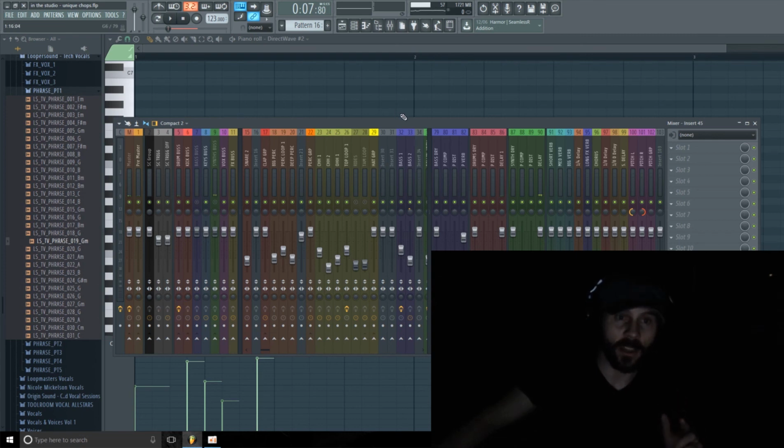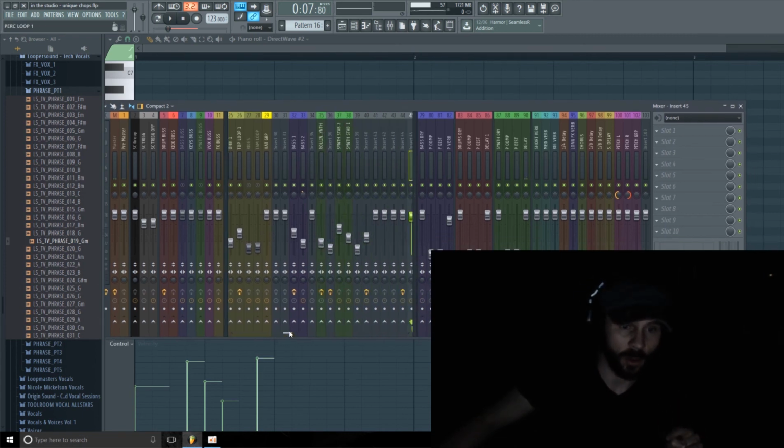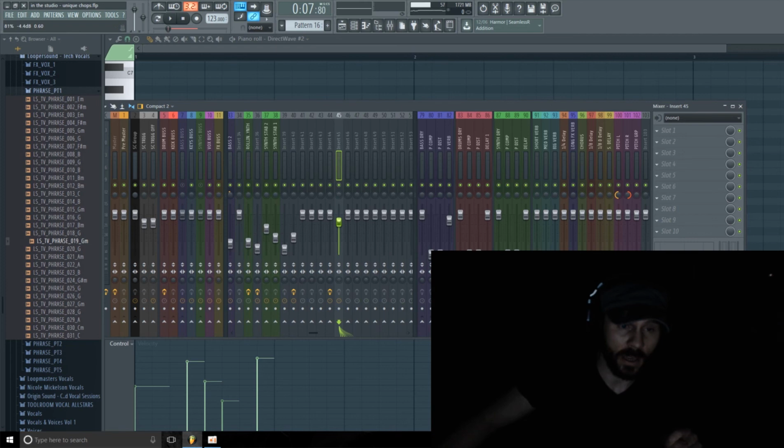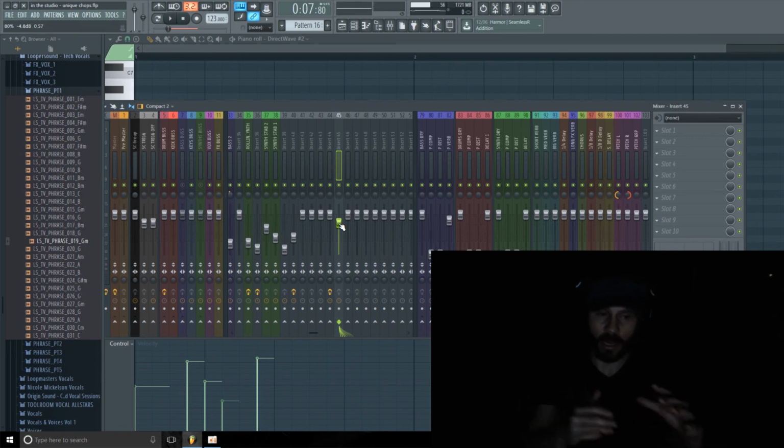But that's I think an interesting way to approach making a choppy style rhythm, and doing it this way can really give you some interesting results.